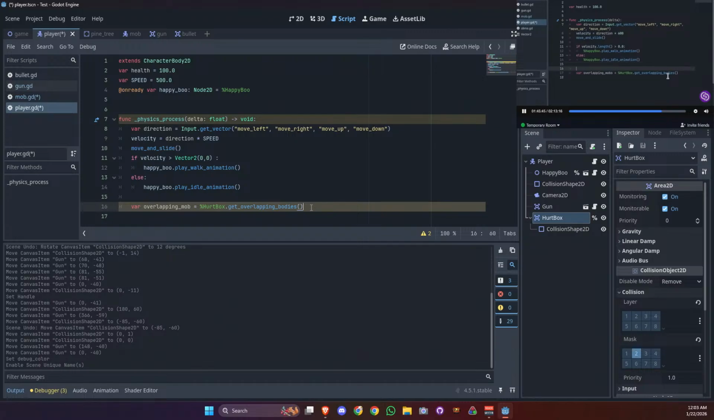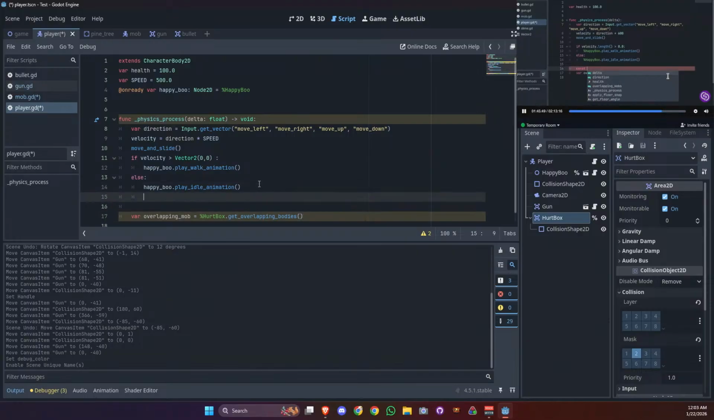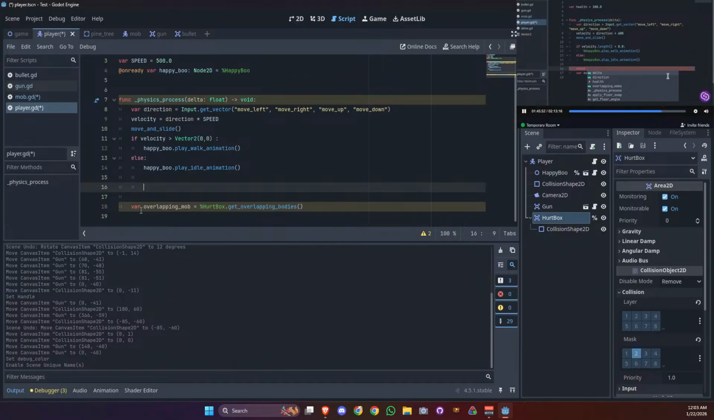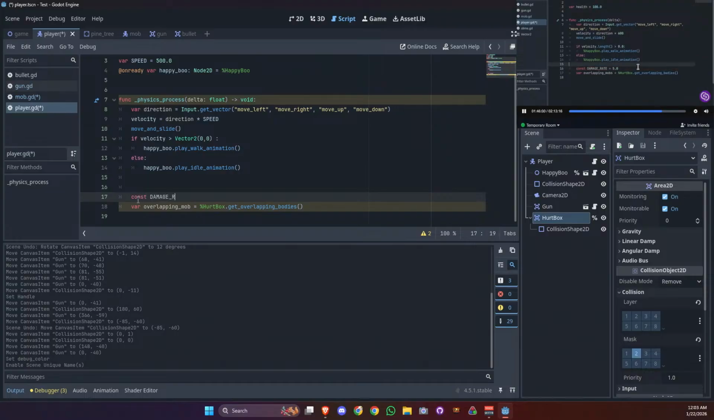We're going to have some kind of damage rate for the player. It's the amount of damage they'll take per enemy per second. So I'll create a new constant that I'll call damage rate. They could take 5 damage per enemy per second so that the health doesn't go down too fast.